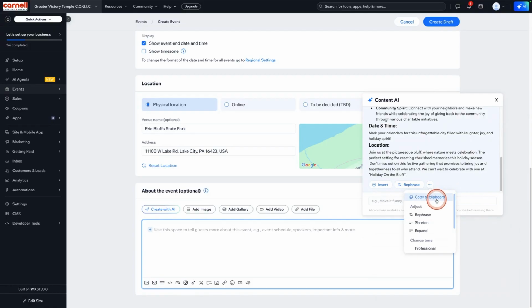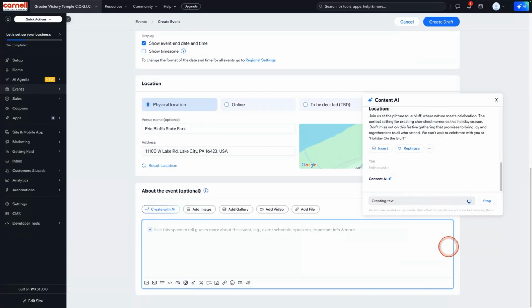So you can copy the clipboard, you can rephrase, you can shorten, you can expand, or change your tone to professional, casual, funny, confident, and enthusiastic. Let's change the tone. Let's try it out. Let's change it to enthusiastic. AI is going to think again.